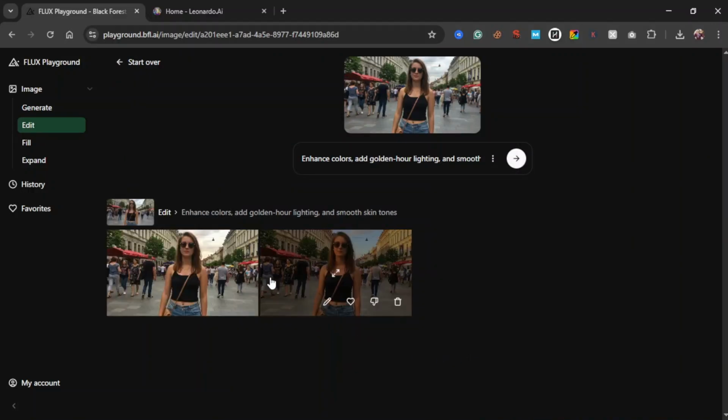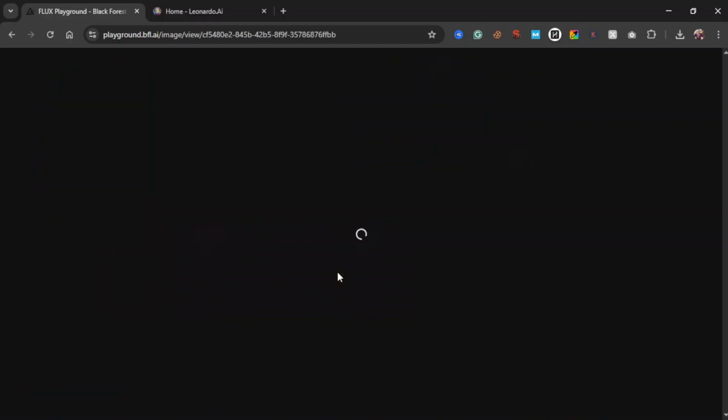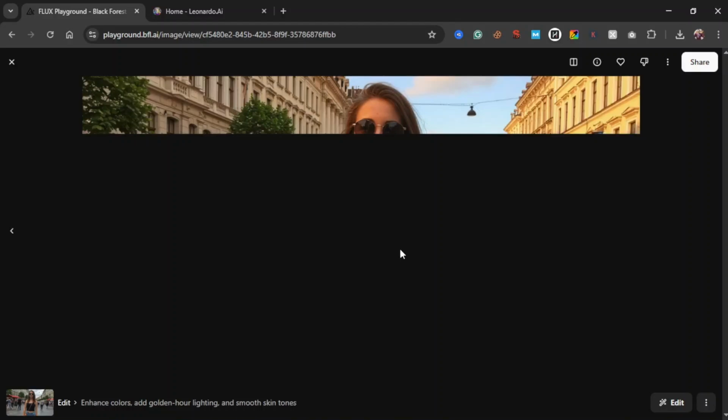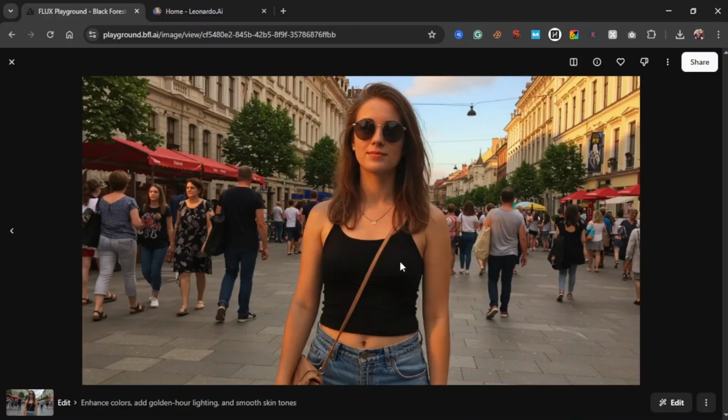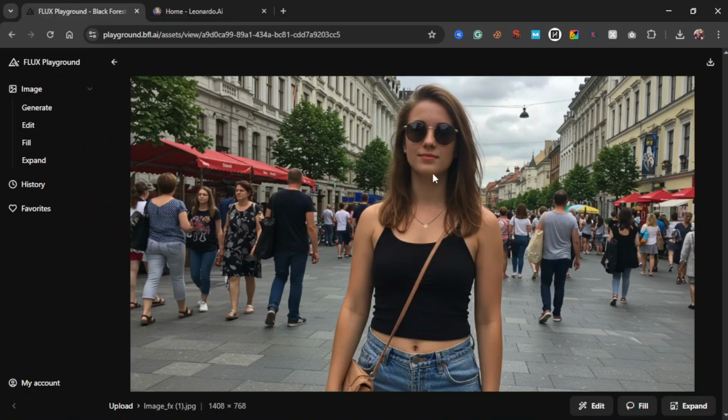All right, so we have two of our results, and oh my goodness, the second one, even before clicking it, it already looks so enhanced. Just look at how the color, I mean, the lighting has been retouched, the skin tone. This is so much better than the input we gave it, and this was the input. So you can see the difference right now, and it just shows how good this tool is.